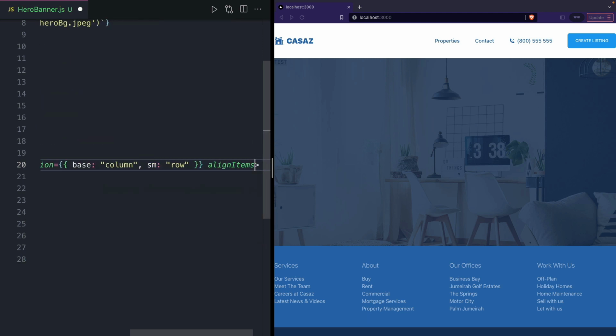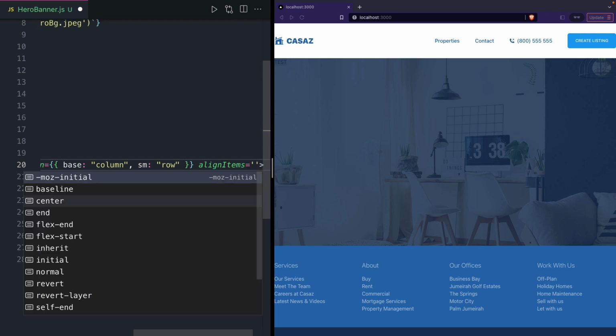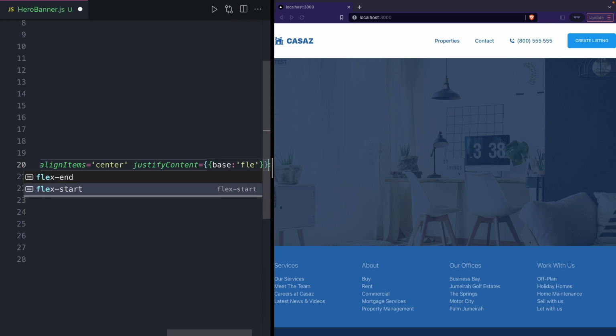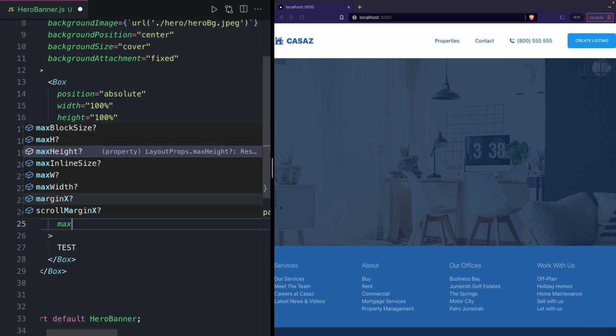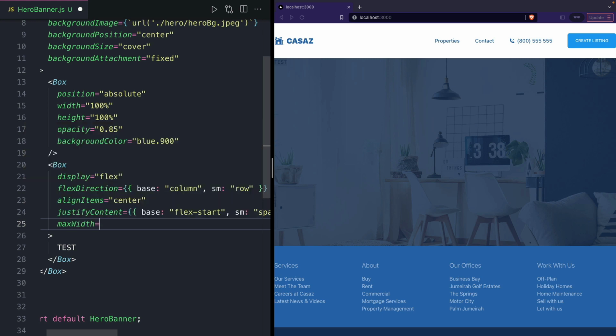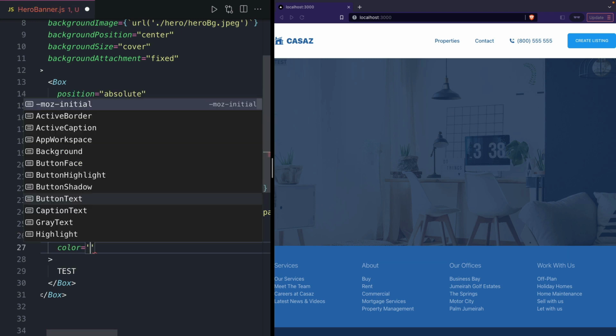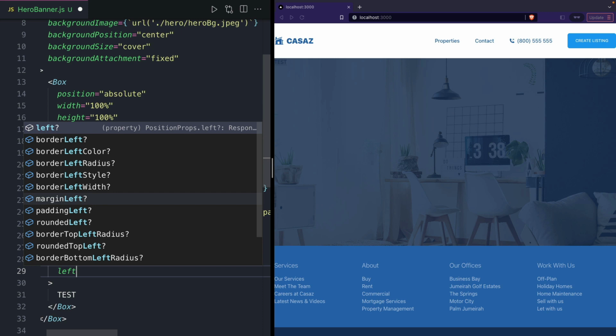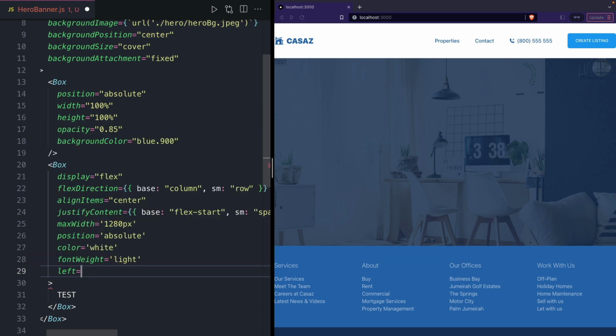Align items center. Justify content, base, flex start. Small screens upwards, we're going to have space between. Max width on this one, we're going to have 1280. Position is going to be absolute. Color of the text inside, going to be white. The font weight, we're going to have light, keep it classy. And we have to specify the positioning because we're working with absolute and relative parents.